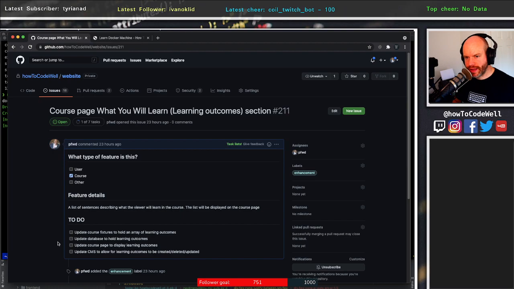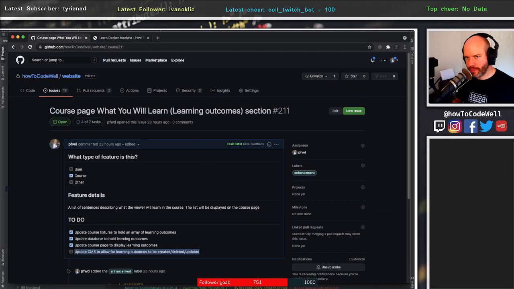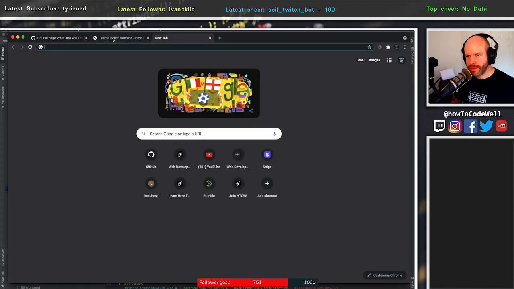In the ticket I have update course fixtures to hold an array of learning outcomes. That's done. Update database. Yes, that's done. Update course page to display learning outcomes. That is done, I guess. Update CMS to allow for learning outcomes to be created, deleted, and updated. So I suppose we could play with that. Let's just see. I haven't done a lot of CMS work for a while.